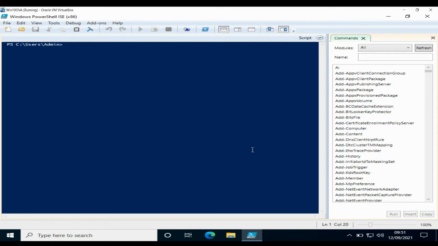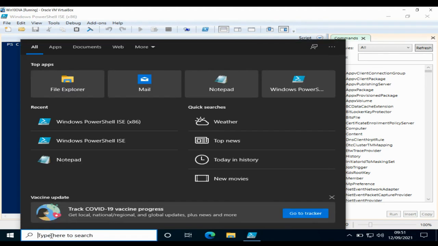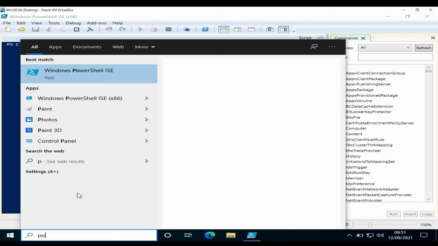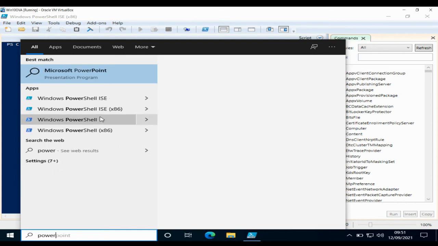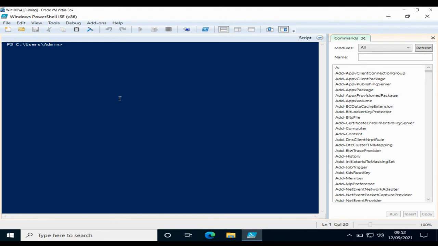Okay, so in this video we're going to go very quickly through the basics of PowerShell and the wonderful world that is Windows PowerShell. So to get into PowerShell, just simply type PowerShell into the search bar and you want to select PowerShell ISE. Okay, so that should give you a screen that looks something like this.